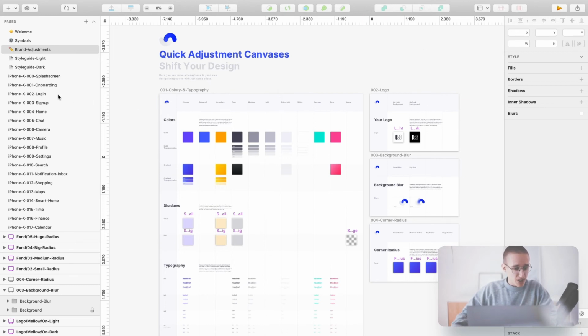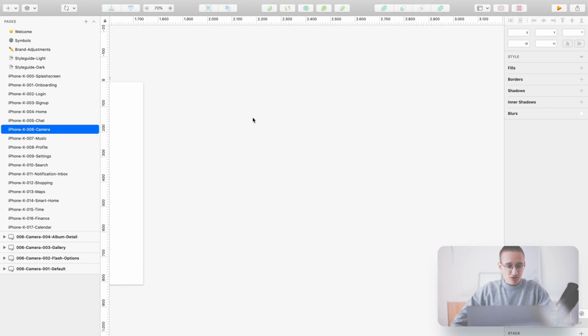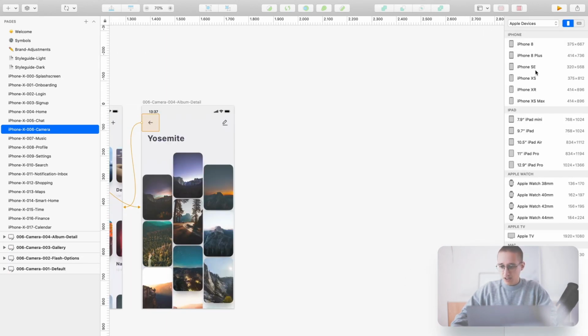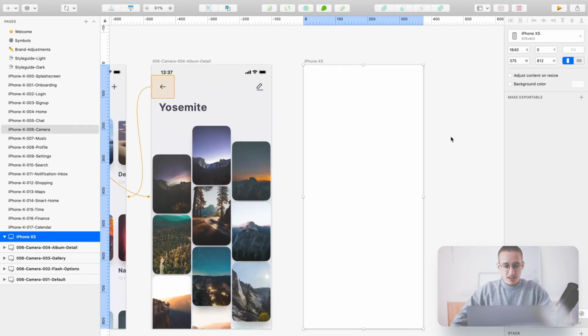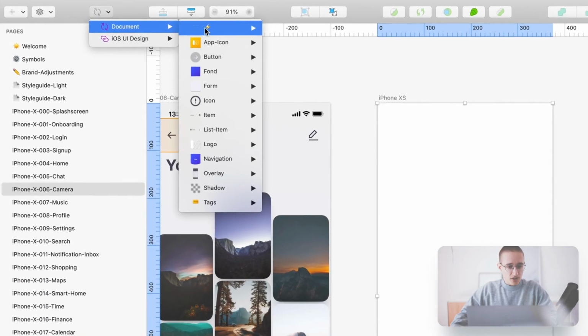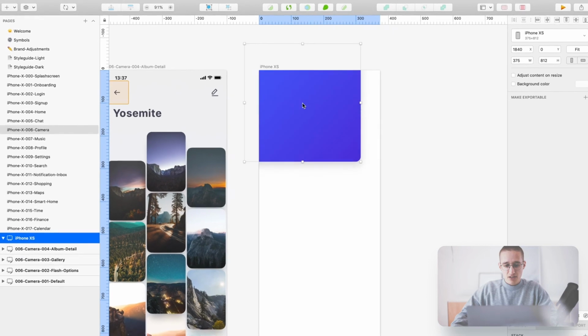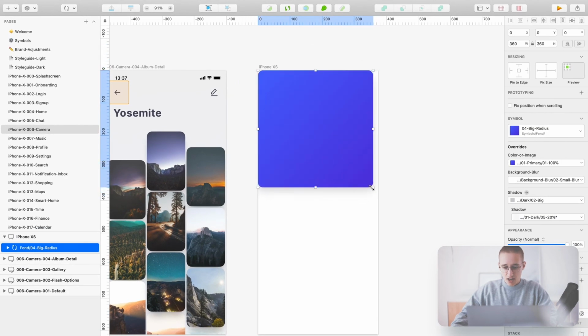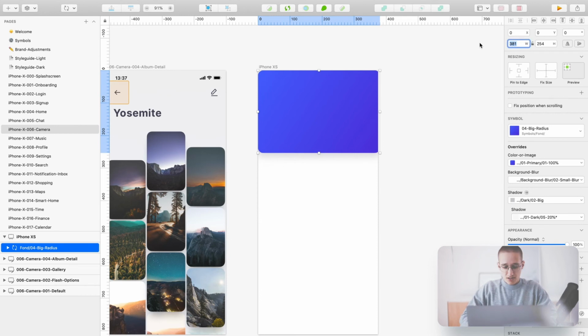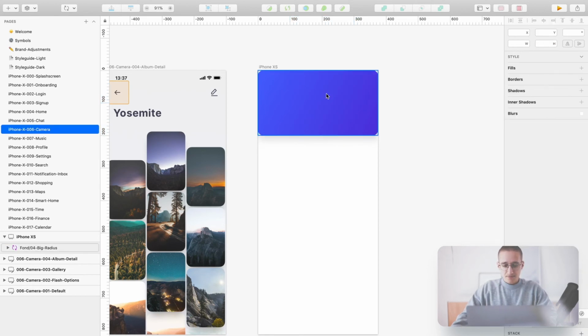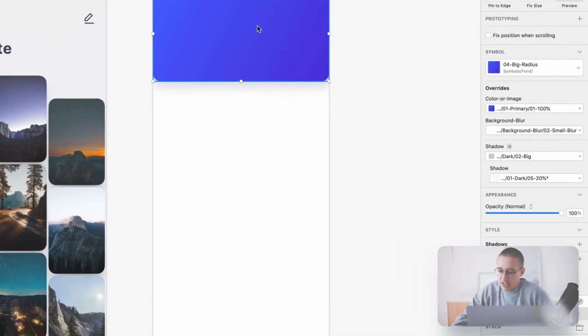So let's jump maybe into wherever we're jumping. I just set up a new screen, hit A, an XS screen here, and just set up one of our font symbols here. So let's choose a big radius symbol here. We want to have a nice little card here, up here, maybe for example like this. And now let's have a look in the inspector here.